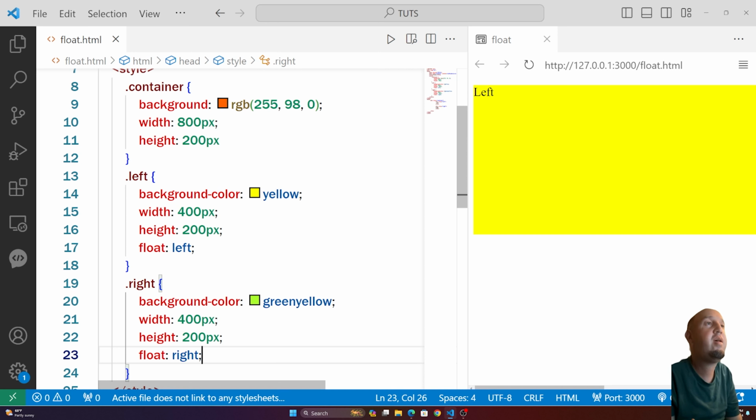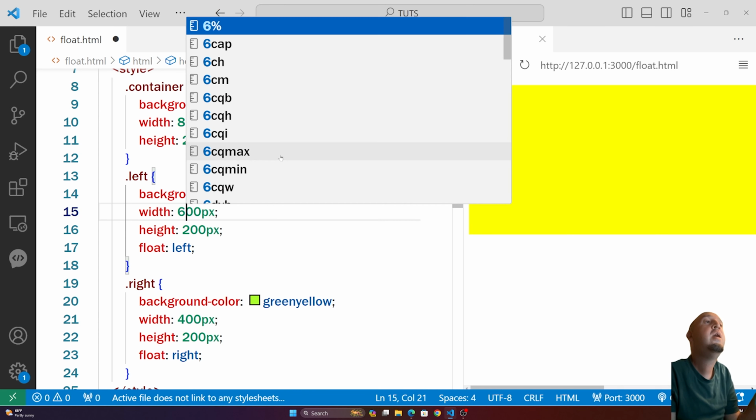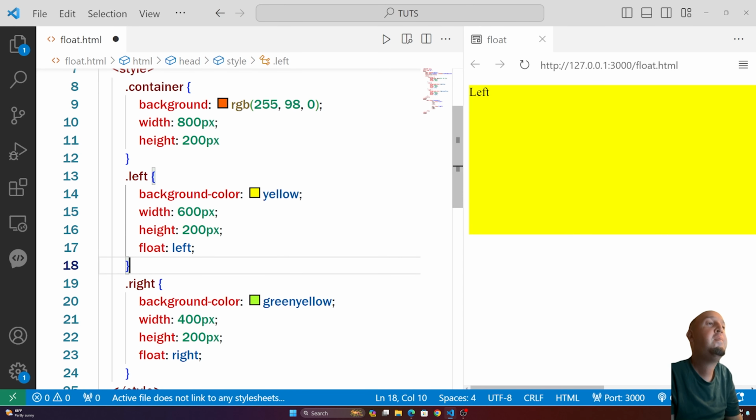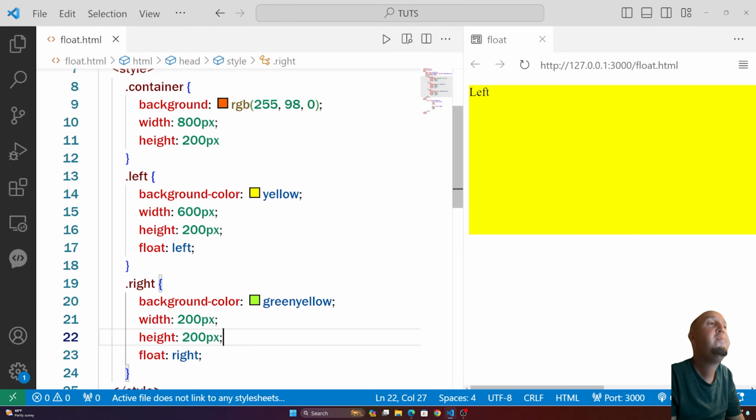However, if you want to give more space to one div, you can reduce the width of one and increase the other. For example, let's say that the left one, I want it to be 600 pixels. But now this one should be 200 pixels. If your calculation is incorrect, it should not work. So you see now this one has more space than this one because this one is 600 pixels and this one is 200 pixels.